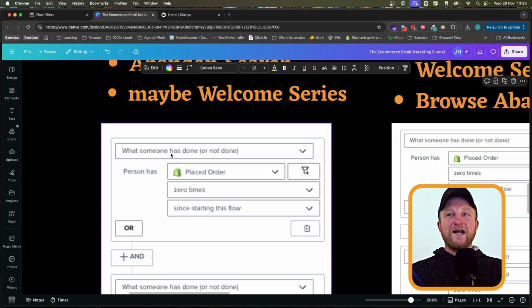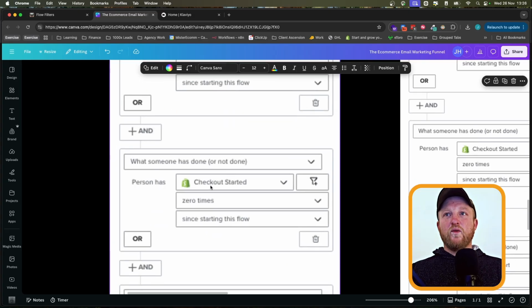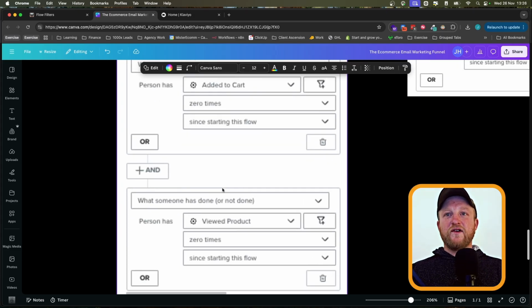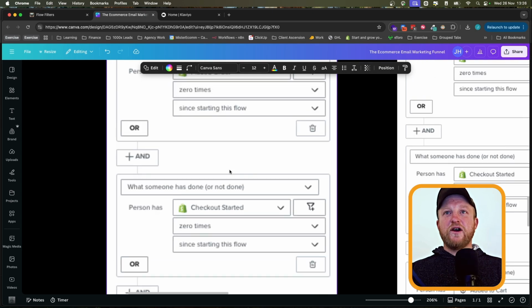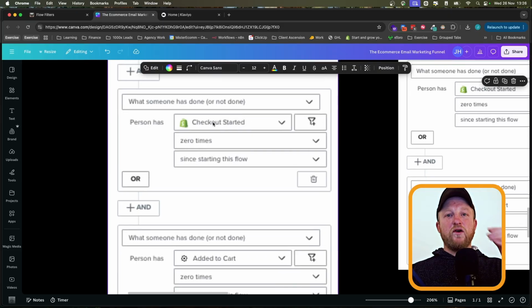So what someone has done or not done: placed order 0 times since starting this flow. What someone has or has not done: checkout started 0 times since starting this flow. So are both of these true? Yes, they are. Okay, they stay in the flow. And then what someone has or has not done: added to cart 0 times since starting this flow. And then finally, viewed product 0 times since starting this flow. So if all of these remain true, then the people will remain in the flow. But if at any stage, imagine someone goes into the abandoned collection flow and then they start checkout, okay, then they're removed from this flow. And then they're put into the abandoned checkout flow if they do not complete the purchase.